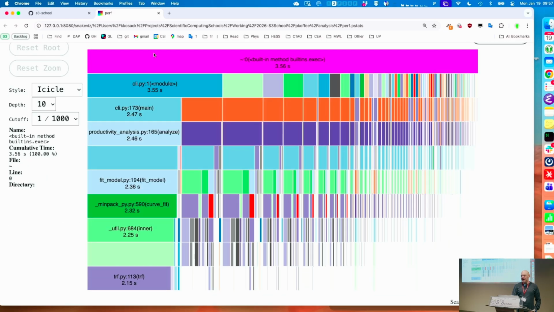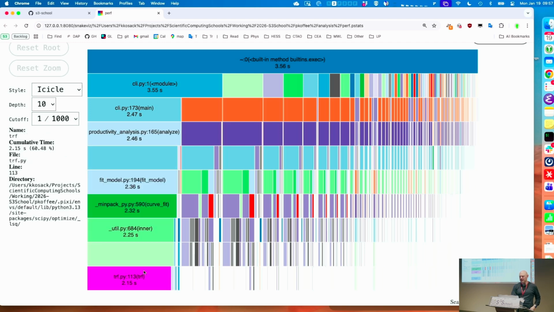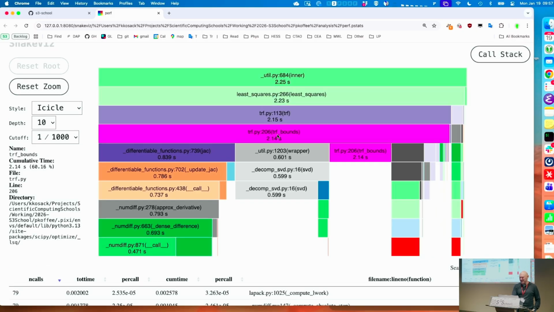So this is the outer function, a function that calls a function that calls a function, et cetera. The deeper you go, the deeper down into modules you call. And you see the thing that took the longest, graphically, is curve fit. We spent 2.32 seconds in curve fit. If I click that, it zooms into curve fit, and you can see inside curve fit what it was doing.